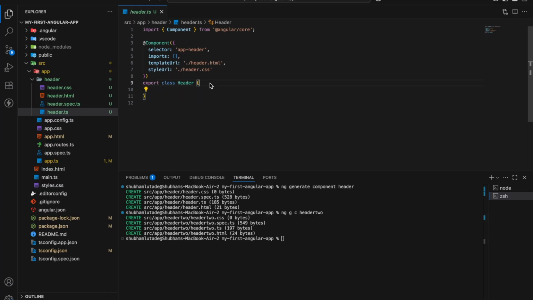So one of the important features which standalone component provides is the capability of importing other components as well. So if you see this header, we have this imports array, and in that we can import some different components as well. So this is one of the important characteristics of a standalone component. As I said, we can import one component into another component in case of a standalone component.